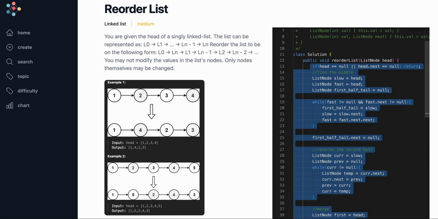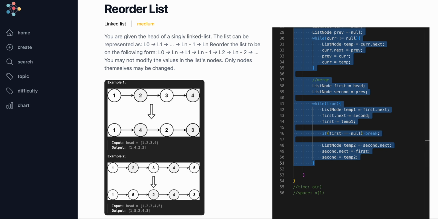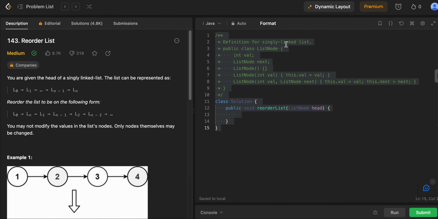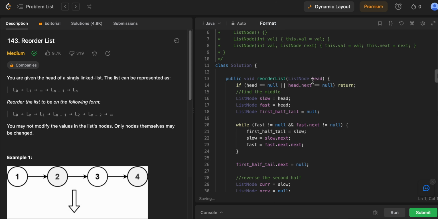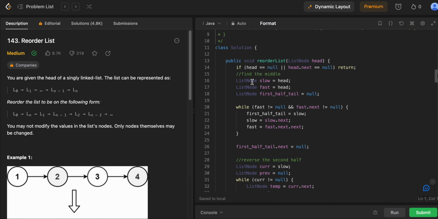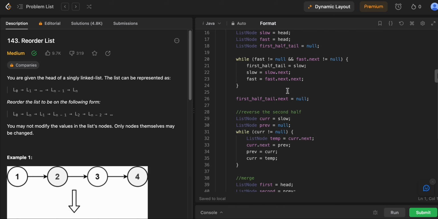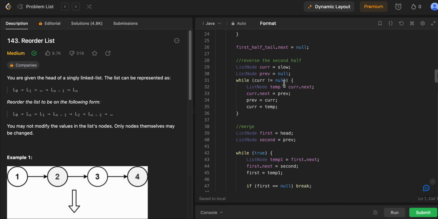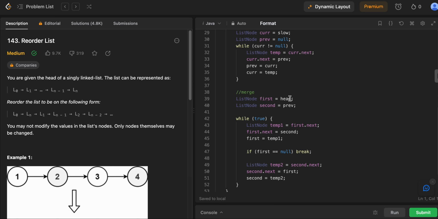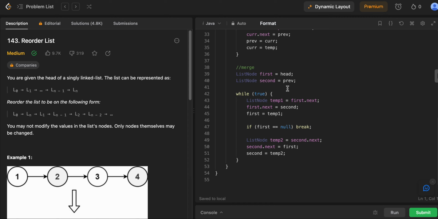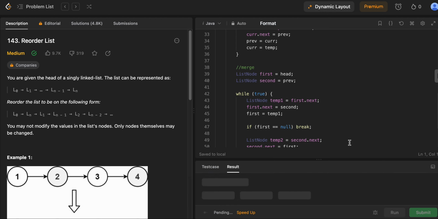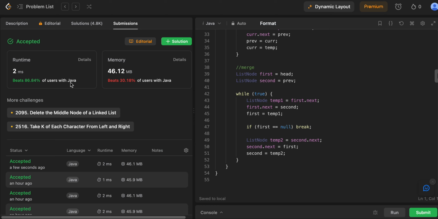Next, let's test this code. Before that, let me go through it one last time. Let's submit. We passed the test.